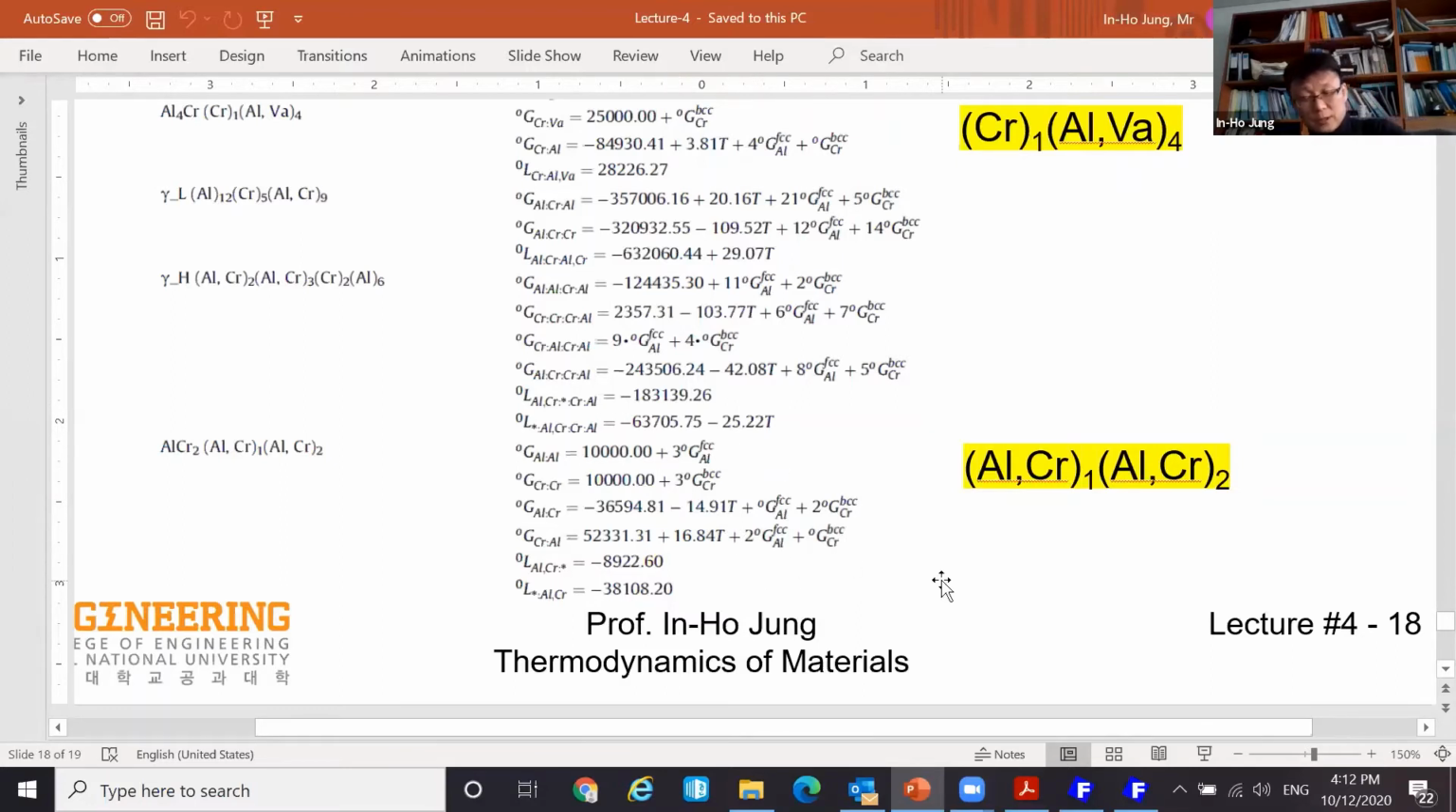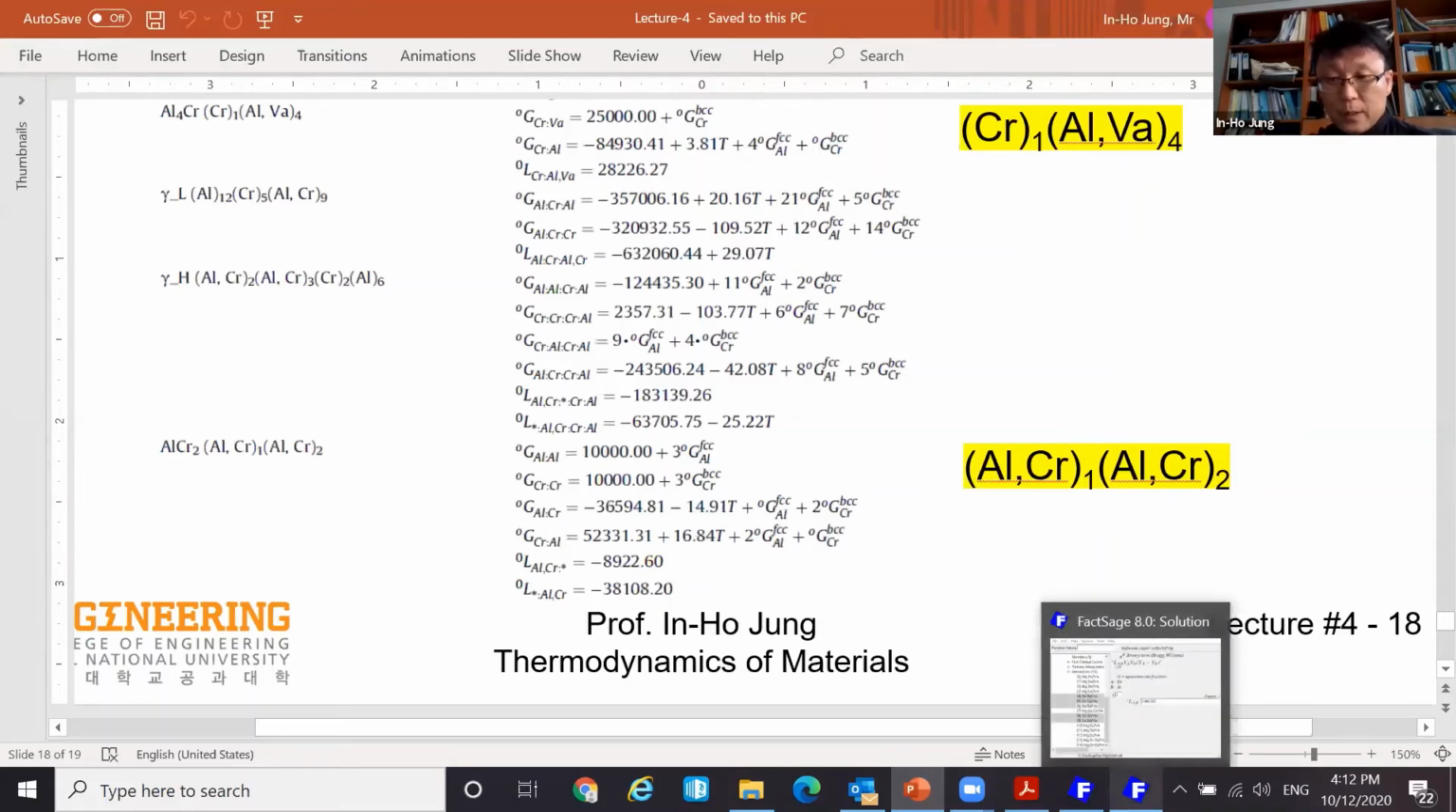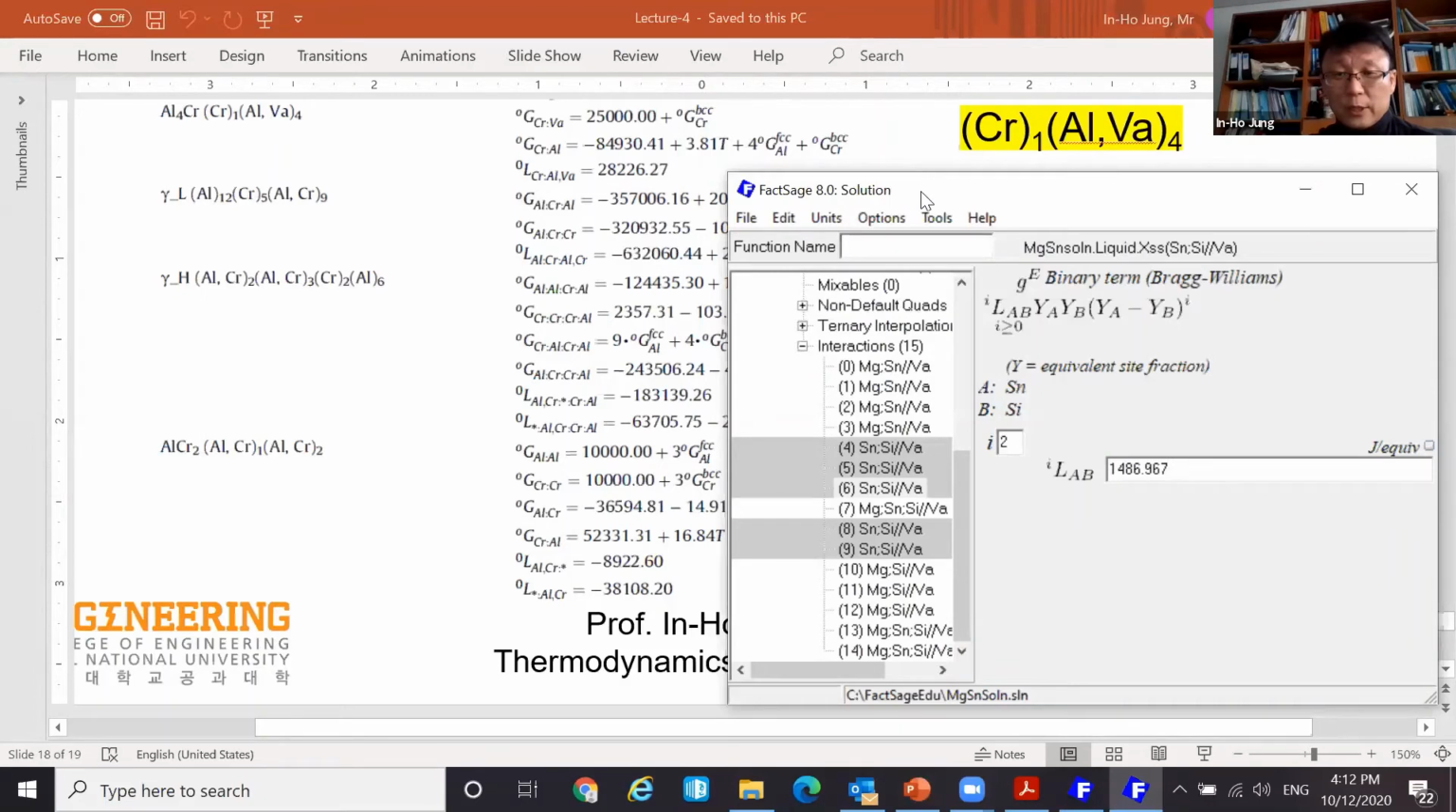That means when we take the Gibbs energy from the FT Light database, at least we have to take the Gibbs energy function of the aluminum FCC and chromium BCC first. And then we have to enter some additional values to create the new database. Is it okay? So let's start from the beginning.